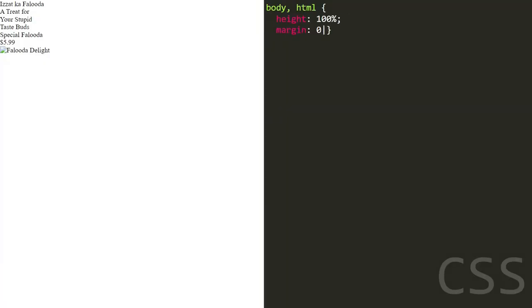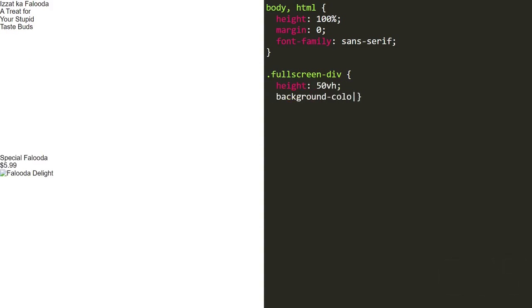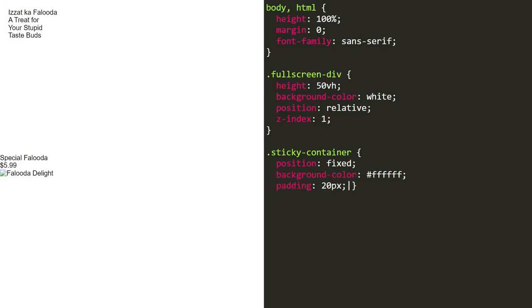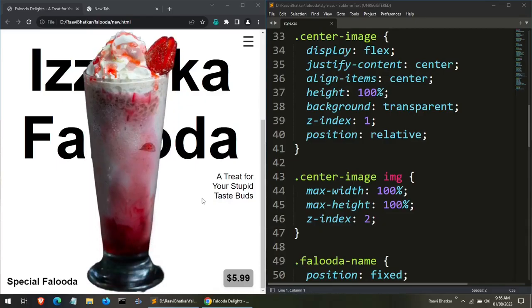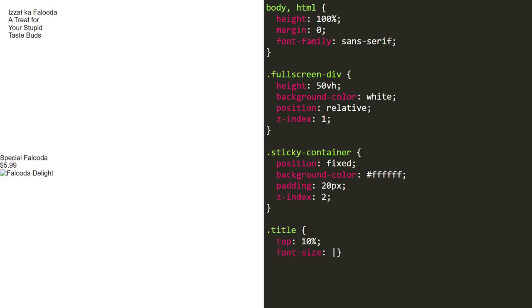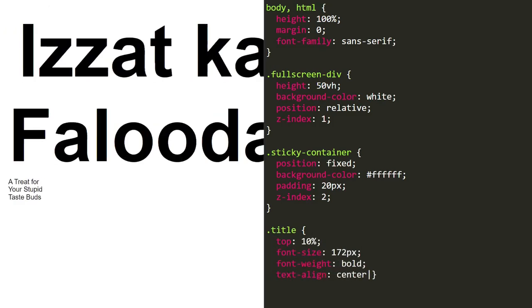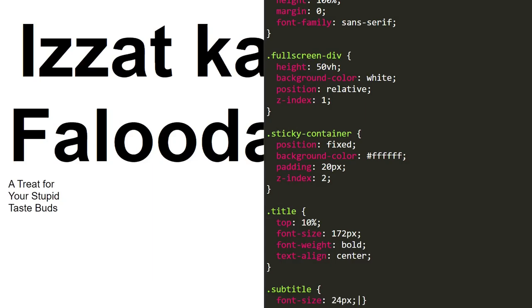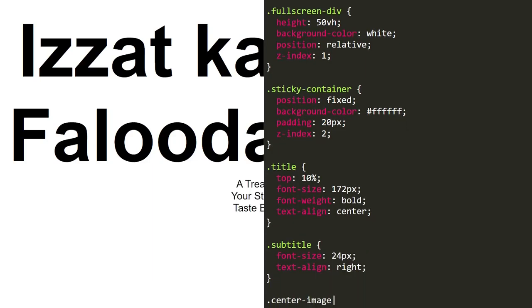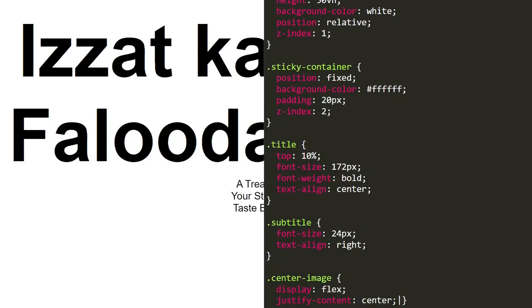Set body and HTML height to 100 with sans serif font. Style full screen container with 50 viewport height, white background, relative positioning and z-index. Style sticky container at the top with fixed positioning, white background, padding and higher z-index. Title position 10 from the top, large font size, bold weight and centered alignment. Subtitle with smaller font size and right aligned.